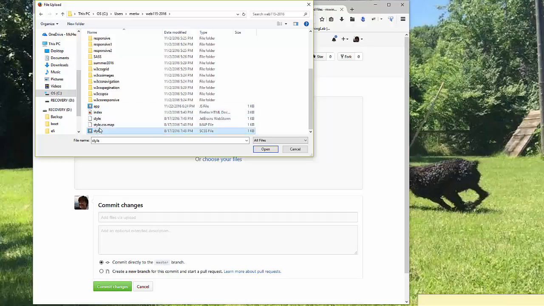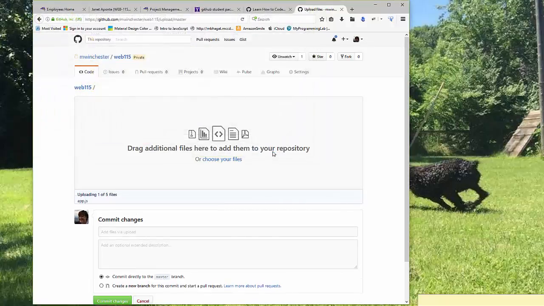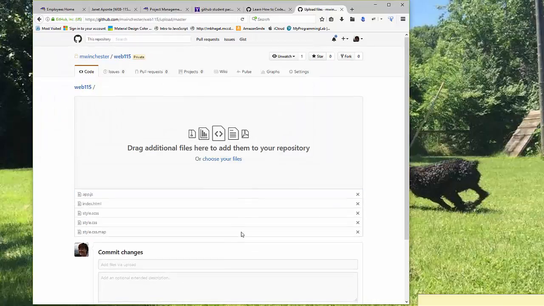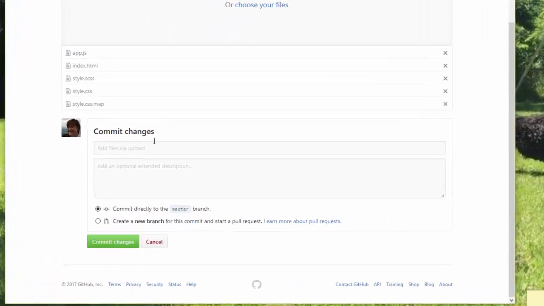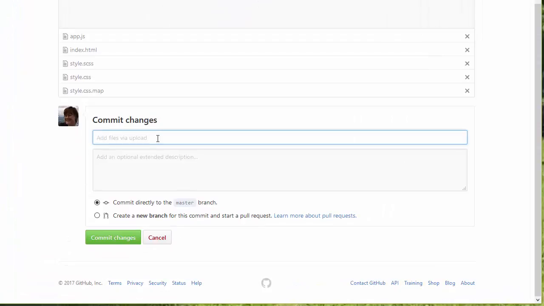I have a few other things here. You want to grab anything that's at the top level out of the folders and select those and choose open, and it will upload them. And then you're going to have to commit your changes, and you can just have it be add files via upload, or you can describe it better. Index and supporting pages, and then you're going to commit directly to the master branch and you'll hit commit changes.